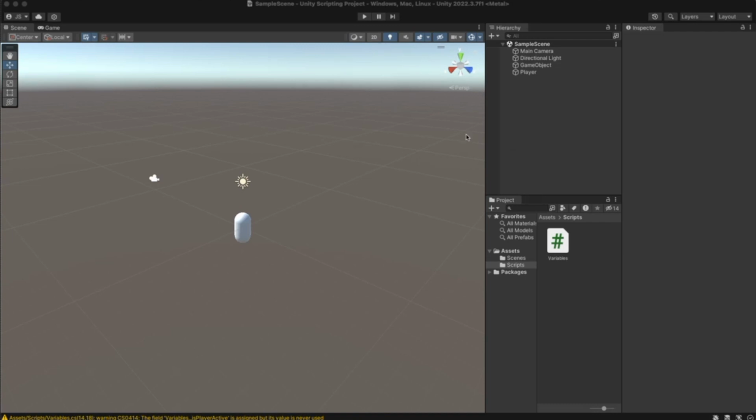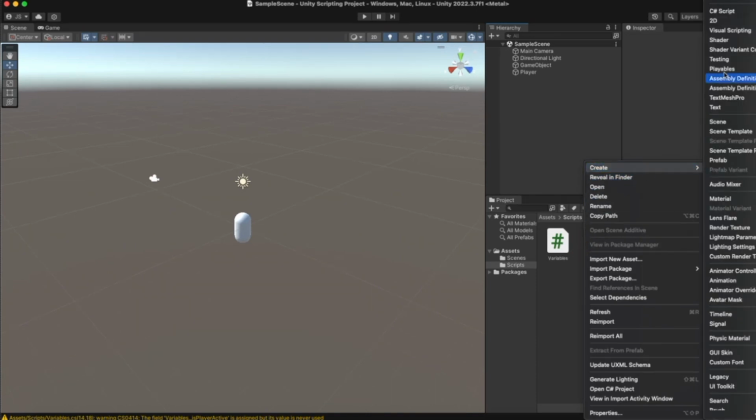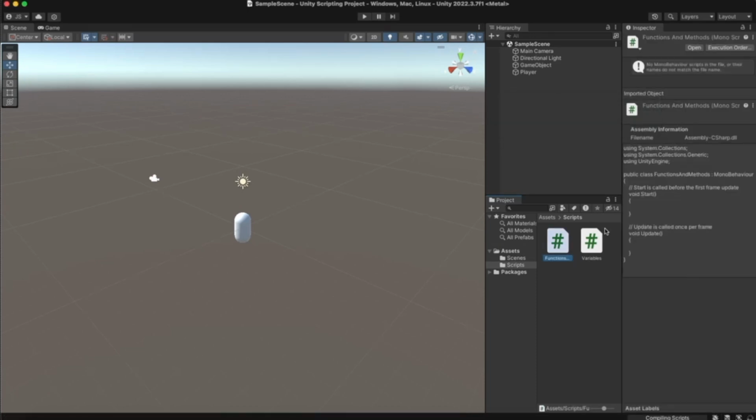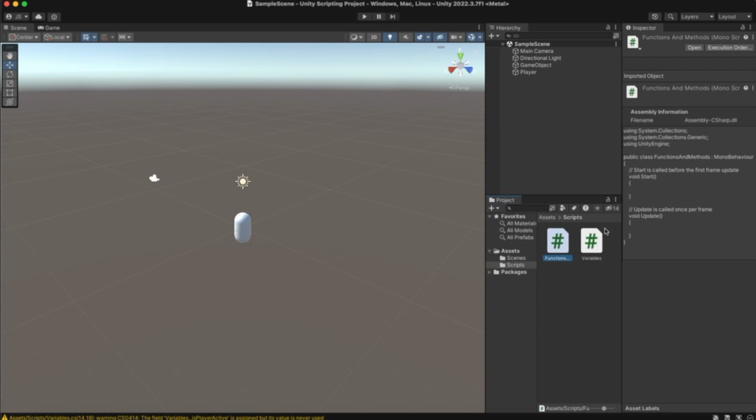So here we are back in Unity. And I have my scripting folder opened up. And so I'm going to go ahead and create a brand new scripting file for our functions and methods. So I'm going to right click, go to create, and go up to C# script, and then I'll label this functions and methods.